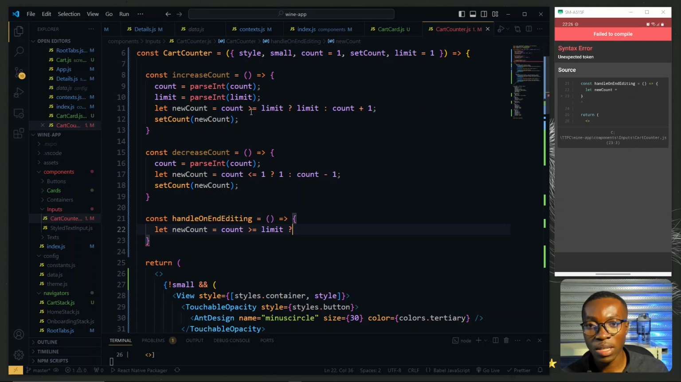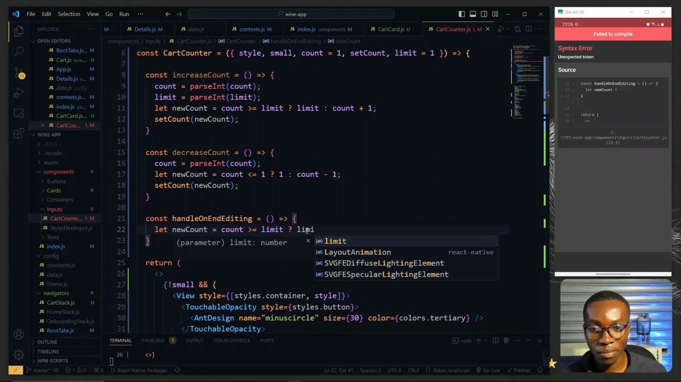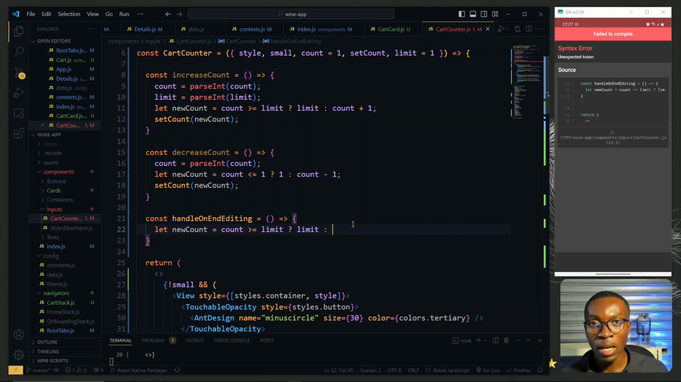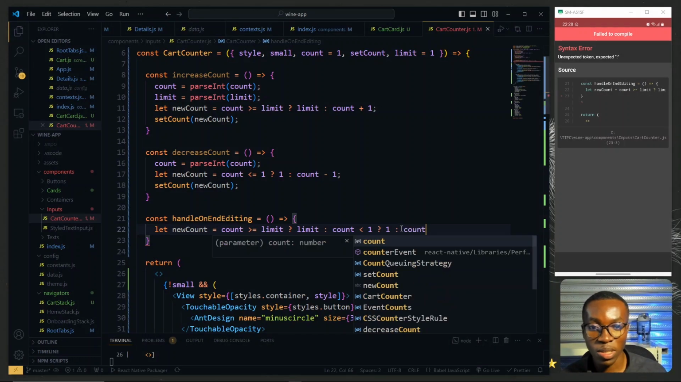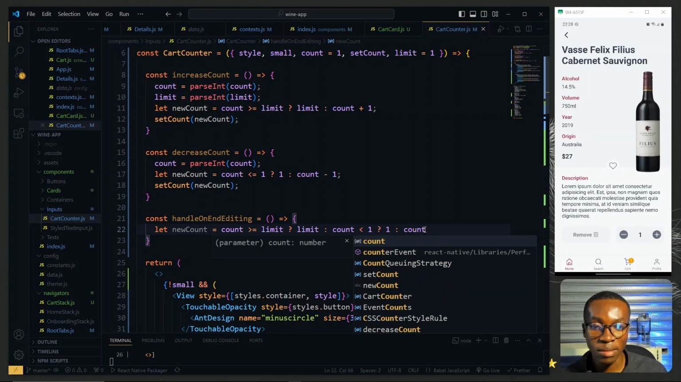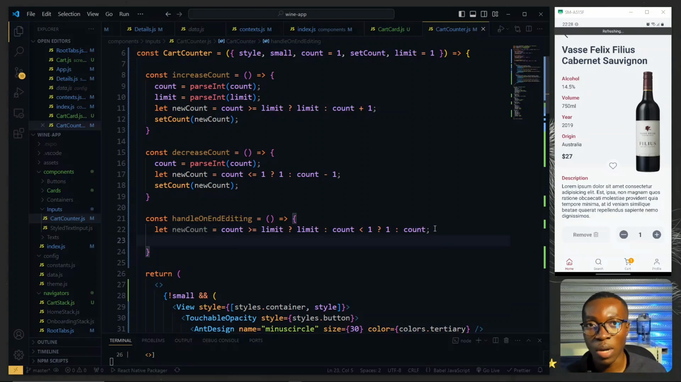And we know from increasing the count that if that's the case, we'll end up returning just the limit. Otherwise, if the count that the user entered is less than 1, we know that we can't go below 1. So we return 1 as the value. There should be a question mark. Otherwise, if none of this is true, then we just go ahead to return the count that the user entered. And then after this, we'll go ahead to update our value by calling the setCount function, passing the new count.